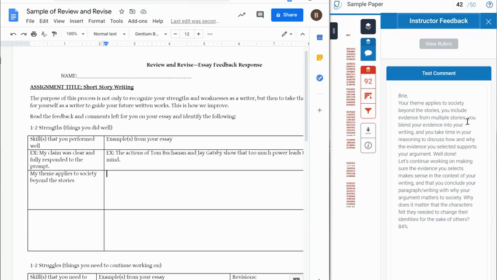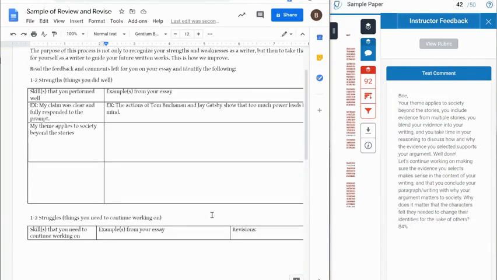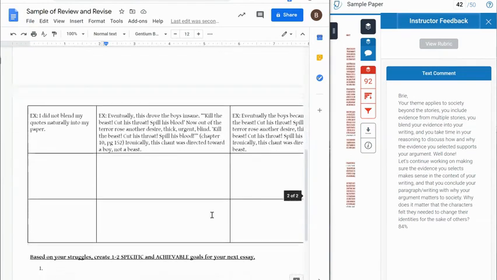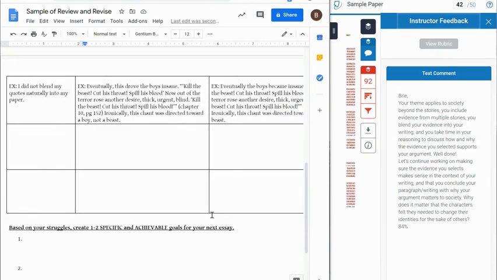And if we look at some of these next ones, you take your time in your reasoning to discuss how and why the evidence you selected supports your argument. So what I would do is I would write that right here. My reasoning discusses how and why the evidence I selected supports my argument. And then I'd put a piece of my reasoning right over in this side. I'd just copy and paste it from my writing. Okay, once I've finished with that, then I'm going to go on here to this next piece.